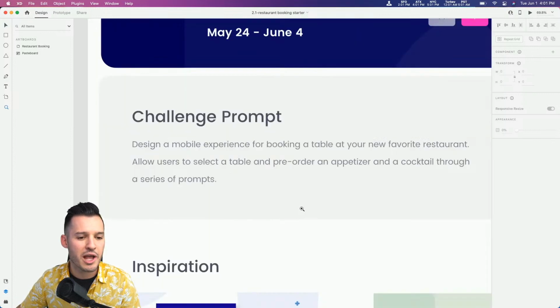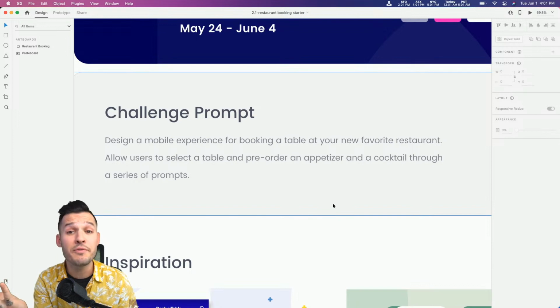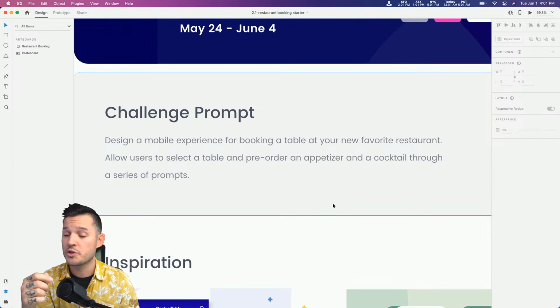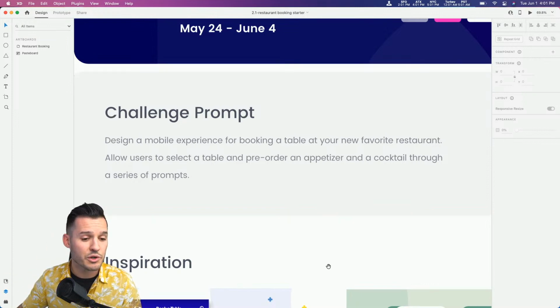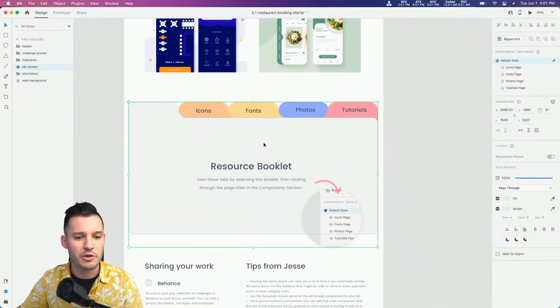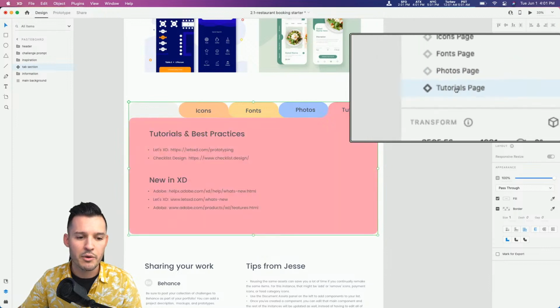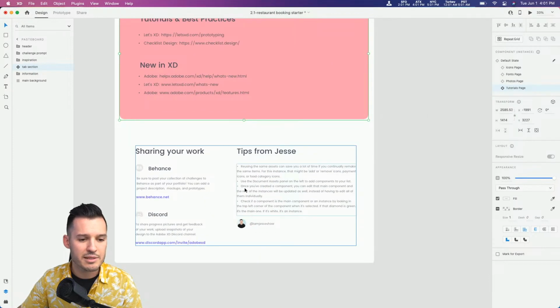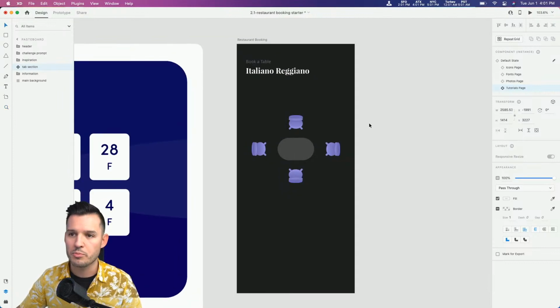Here in the starting file, our challenge today is going to be to design a mobile experience for booking a table at your new favorite restaurant. And we want to allow users to select a table and then maybe even get some prompts to order an appetizer once they've reserved a table. Got some inspiration and some resources. You just click on your resource booklet and hit the little states of your component to find those elements. And then we got some tips and links down at the bottom. And over to the right, a little starting artboard. Here we go. It's got some good stuff on it.